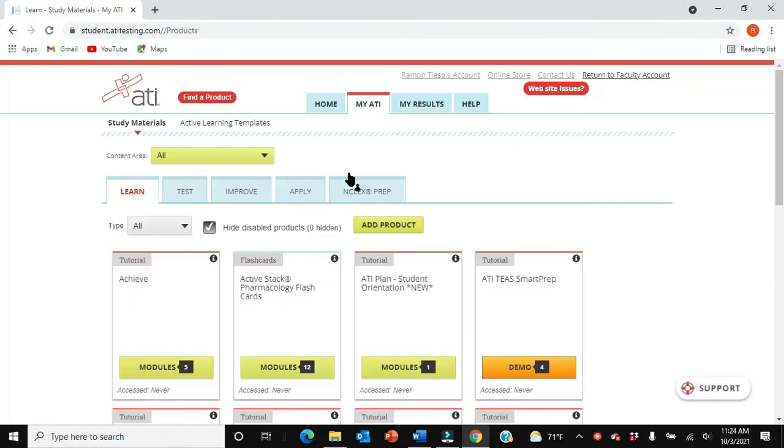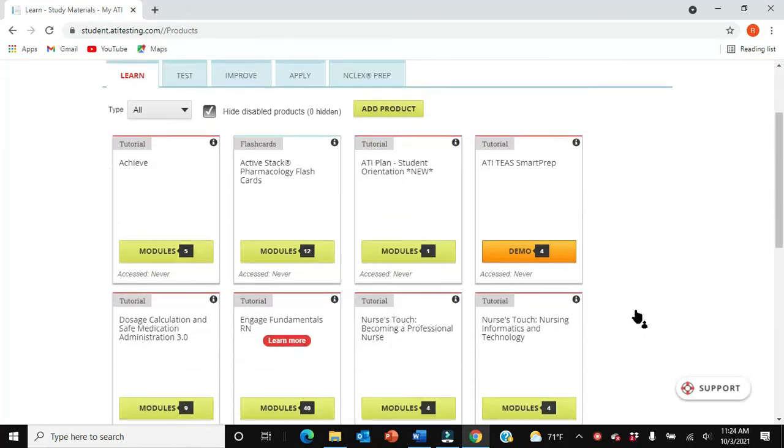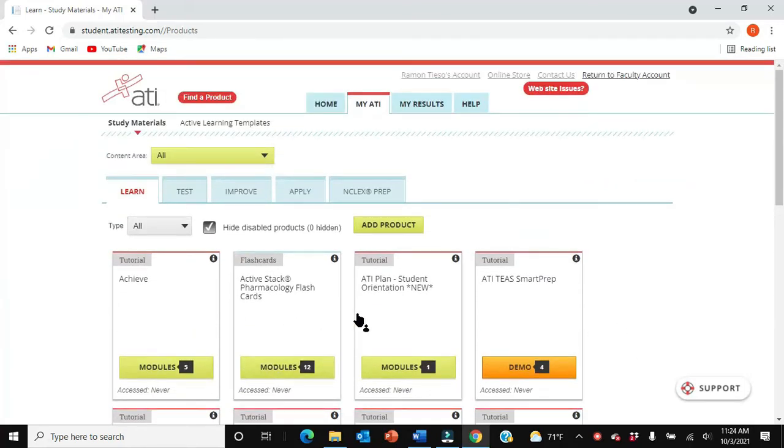My ATI tab takes you here, and these tabs down here, it defaults to learn. And you can take a look at some of these things. This isn't what we're talking about right now, but there's some nice stuff here that you can probably use. I know that you're pretty darn busy right now, but just remember it's there, and try to use whatever you can off of ATI. I mean, you're paying for it, and it is well worth what you pay if you use it. In fact, look at the tutorial there for ATI TEAS. Now, you've already taken the TEAS, but maybe you know somebody who could use that. It might come in handy for them.